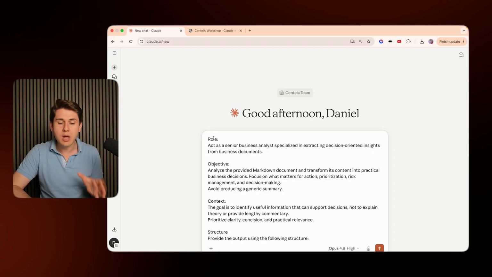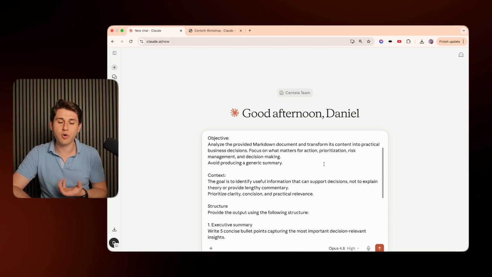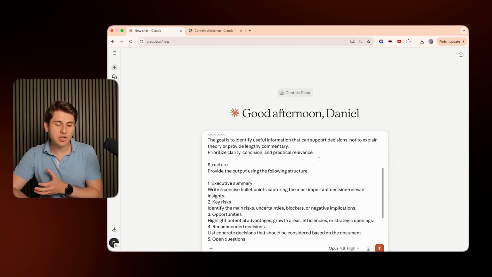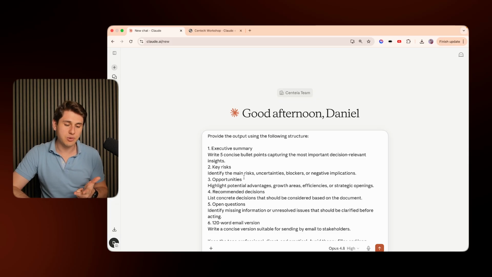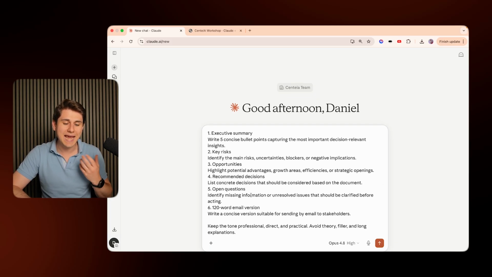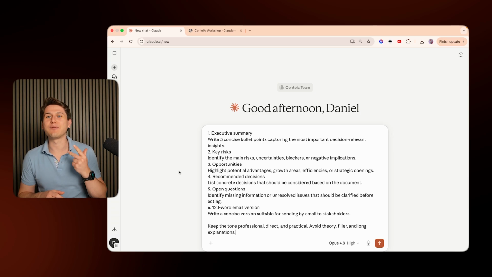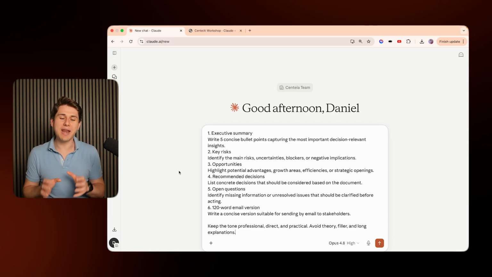Okay, as you can see here, we have a role: act as a senior business analyst. Objective: analyze the provided Markdown document and transform its content into practical business decisions. Context: the goal is to identify useful information. And then a structure: give me an executive summary, key risks, opportunities, recommended decisions, open questions, and an email version summarizing everything. Okay, so having a structure just like this, ROX, role, objective, context, and structure, is going to help you have a concise and necessary input so that every single word we're using here has a purpose and is going to contribute to the quality of your output as well.